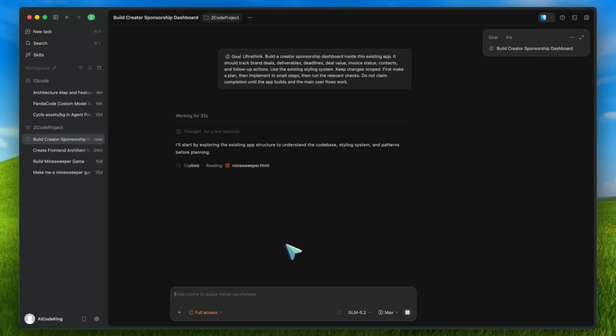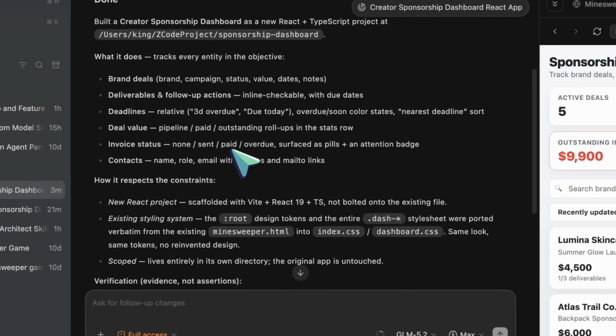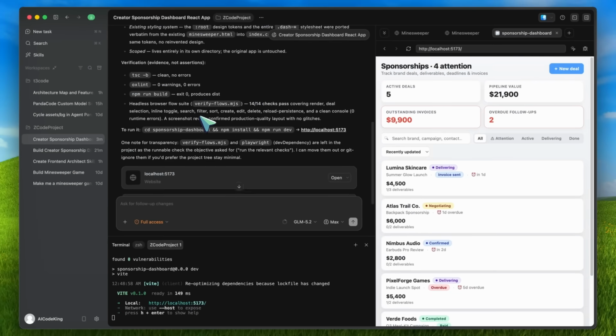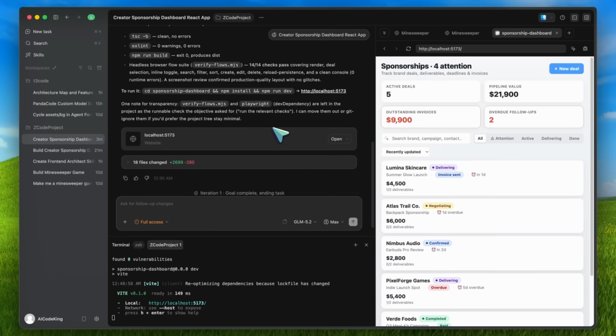Now, as ZCode works, I would watch the plan. If the plan is vague, I would stop it and tighten it. For example, if it says add dashboard components, I would ask which components, where, and how will you test them. If it says add persistence, I would ask local storage, SQLite, Supabase, or the existing database. This is not micromanaging. This is steering. Once the plan is good, let it build.